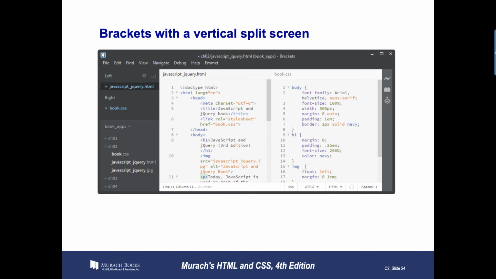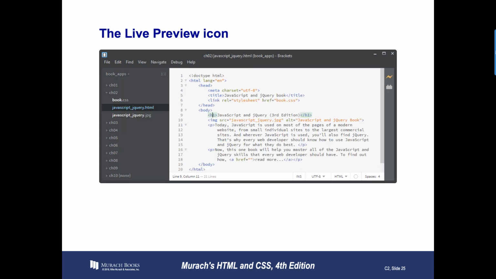All right. Brackets with a vertical split screen. Again, you can do split screen development work in Visual Studio Code. There's nothing in this unit that talks about it, but we'll get into it in a future module. Okay. Live preview, again, we do that in Visual Studio Code. It was covered in Module 1. Go back and look at those installation videos for VS Code, whether you're on a Windows PC or a Macintosh.